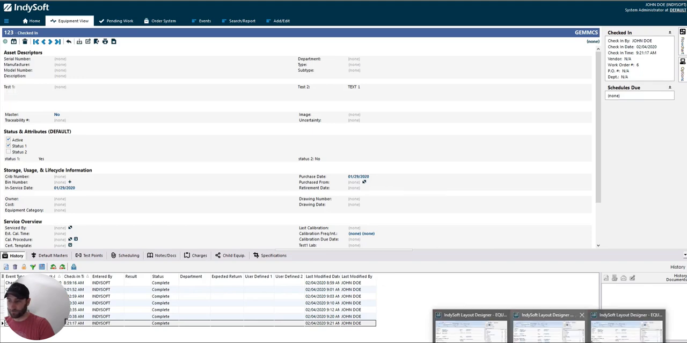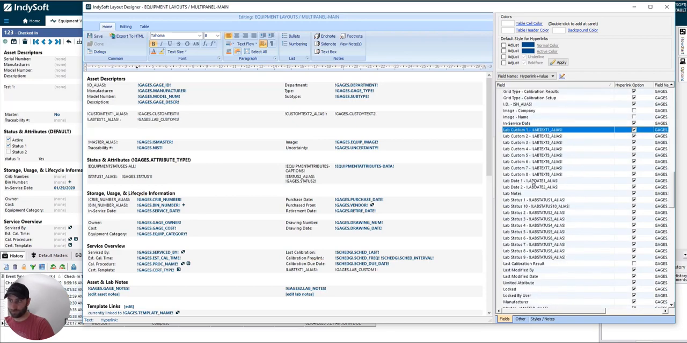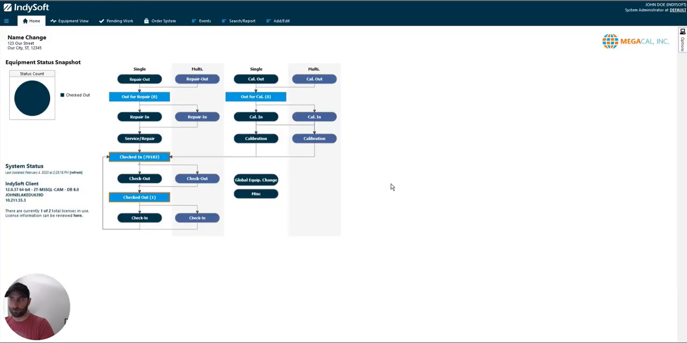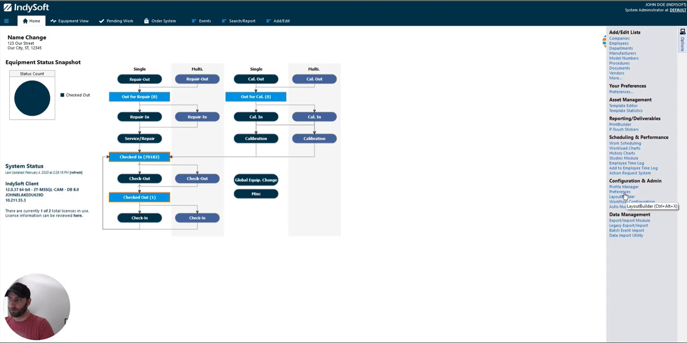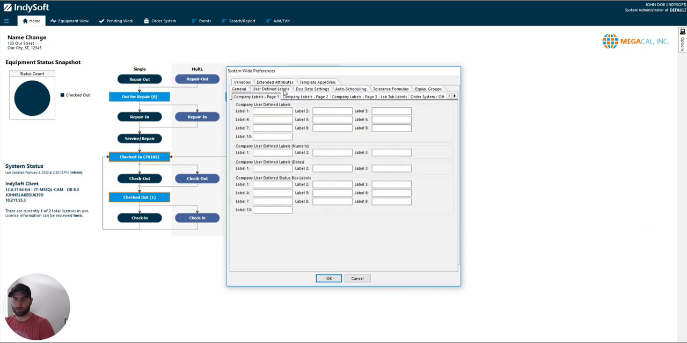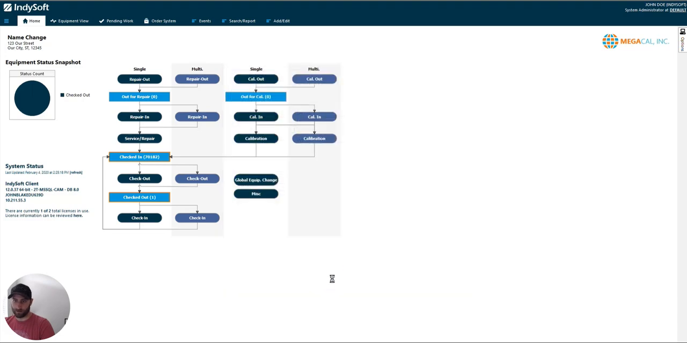Now there are also some other fields in here we can bring in. Lab custom 1, 2, there are 8 of them. So I'll bring in lab text. I will save this and show you where you can modify those. Put in a quick note, go back to home, go to preferences, and this time we're going to go to system wide. We'll go to user-defined labels, and then over to lab tab labels. This is where you modify all the lab custom text fields or status box. There's user-defined labels, this is where you would add that all.